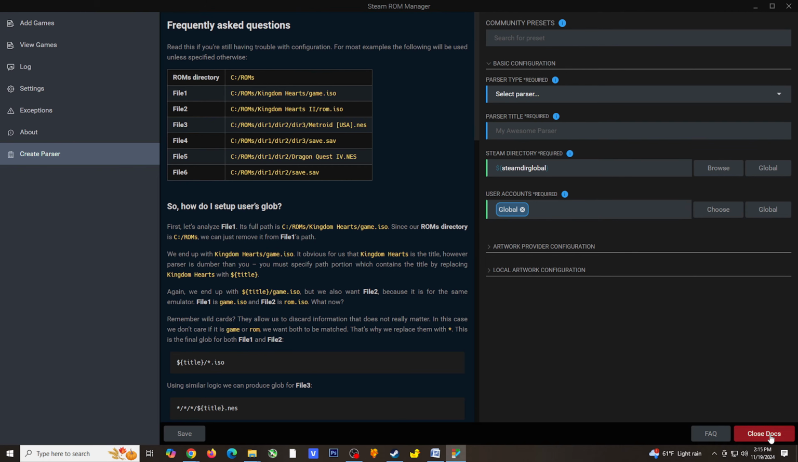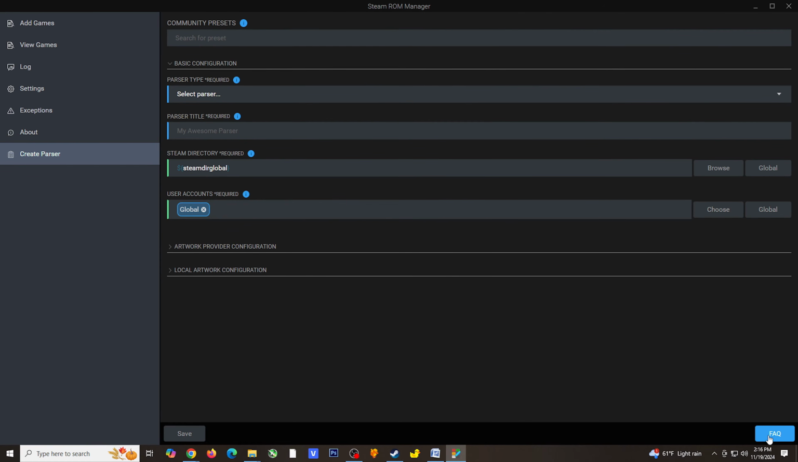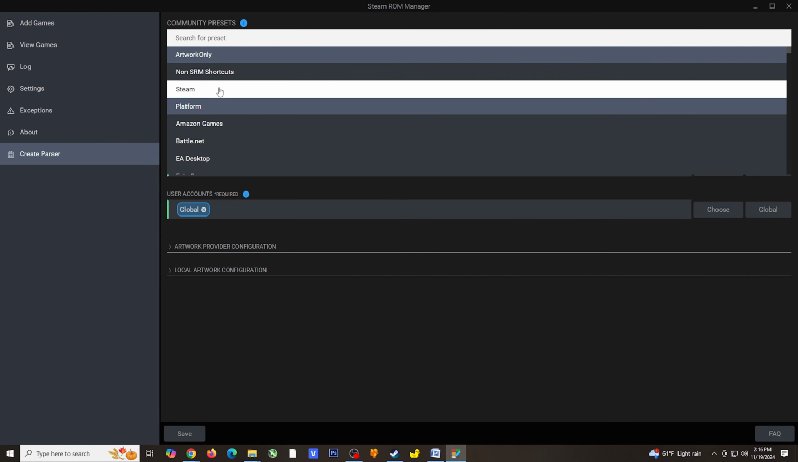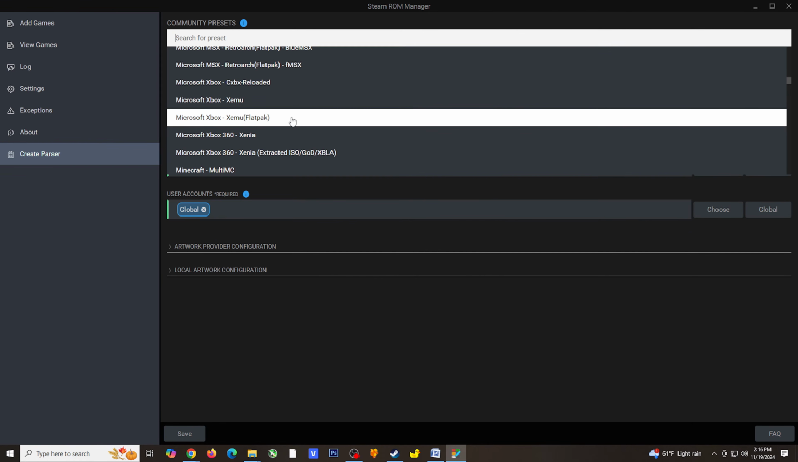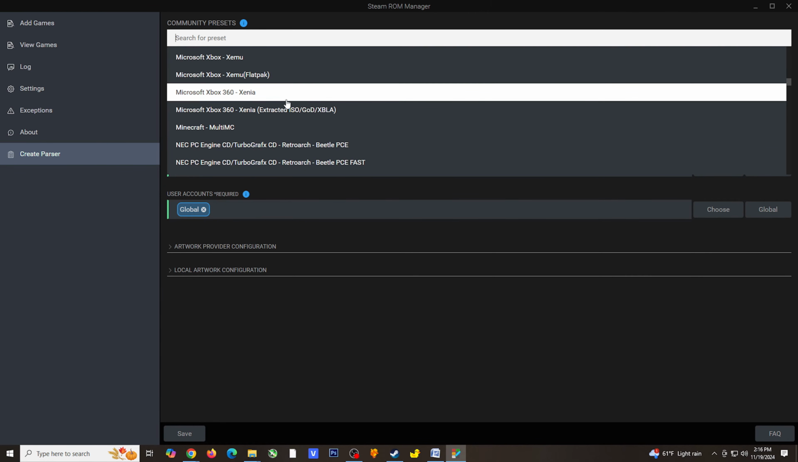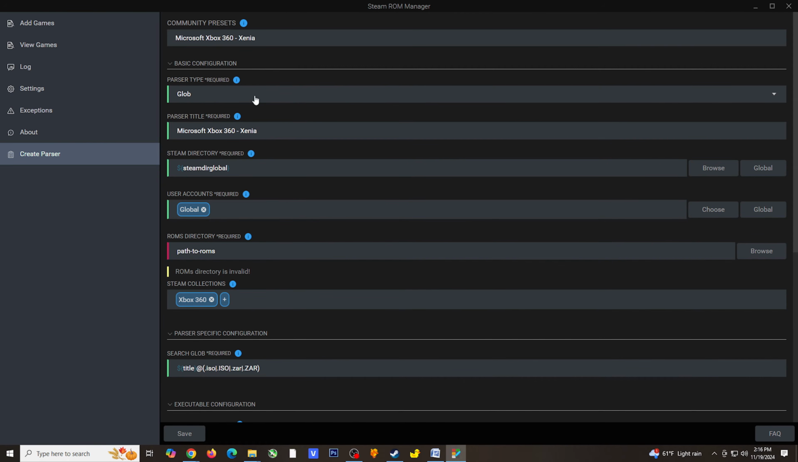For the first example, I'm going to set up games for the Xbox 360 emulator, Xenia. There are two available presets for the ROMs that use this emulator. I'm going to start with the one named Xenia. This specific option is going to search for files that use the ISO format. Selecting this preset will produce additional options that need to be set up. The first thing that needs to be set up is the ROM location. Click the Browse option to open File Explorer and locate your ROM folder.